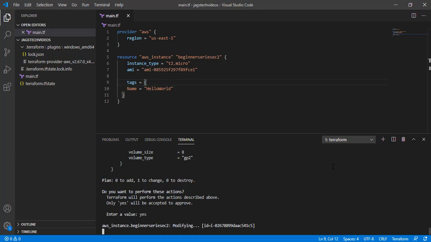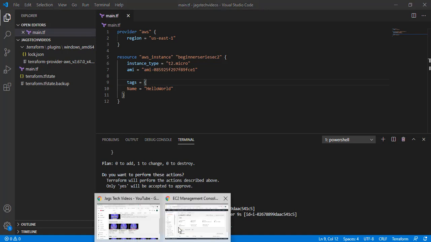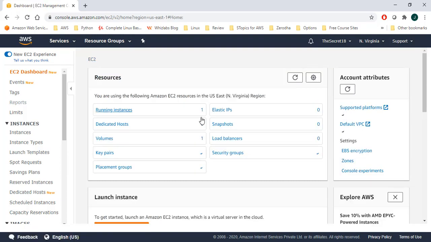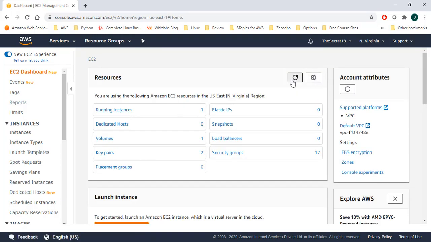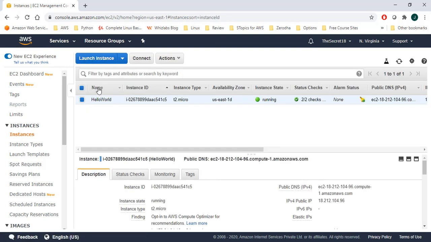Now I'll go to the AWS console. I'll go to the EC2 dashboard, running instances, and if you see the name here, it is hello world. That is the name I gave it. Alright, this is about this video. In the next video I'll make the code a little more complex and show you how it can be done.